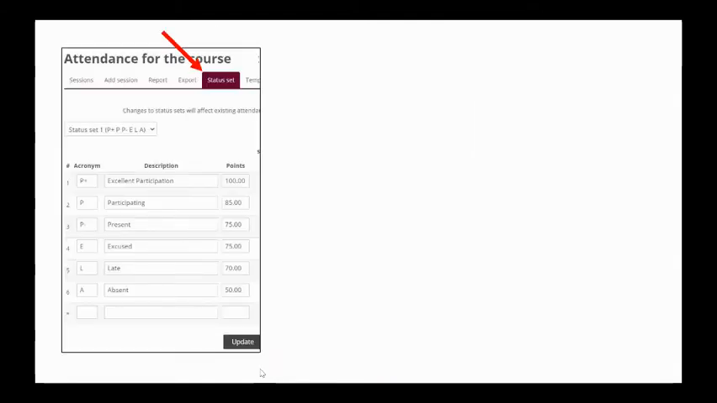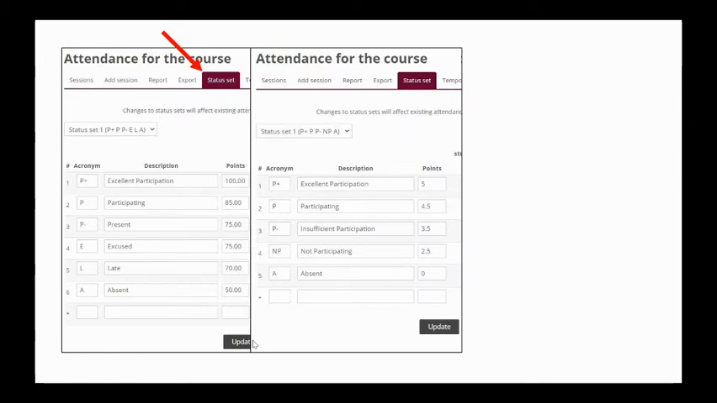Click Status Set to create the grading scale for each class section. The default is a scale for evaluating participation as well as attendance. You can make any adjustments to this scale that you want. Moodle will do the calculations and adjust the scoring to the max points you selected in the settings.